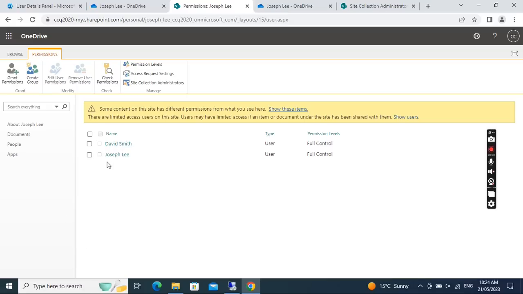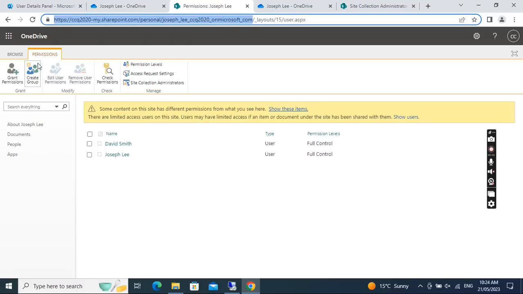Then David should have the access to Joseph's OneDrive. Just give them the access. Then David should be able to access Joseph's OneDrive.